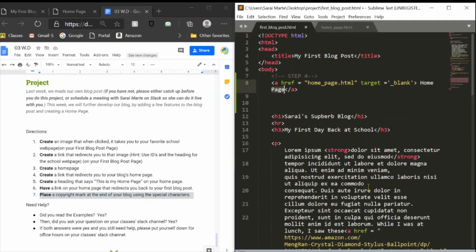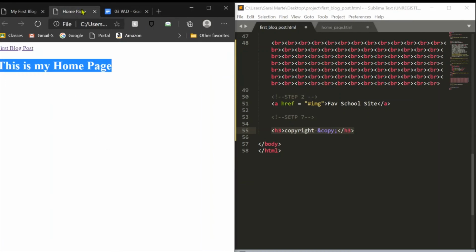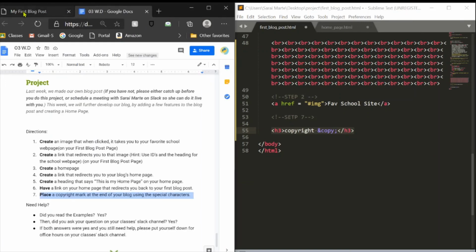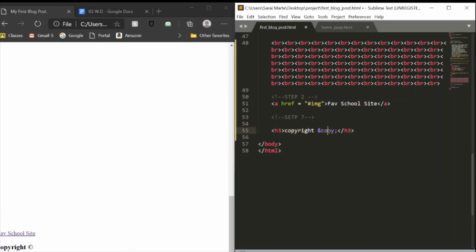So let's go back to our first blog post. And as you can see, this is step 7. We used heading 3 so it could be small. So let me show you how it looks on the browser. We go all the way to the bottom, and you can see right here the copyright symbol. This is the title, this is the symbol. We could definitely change it to something else like this, but I just decided to write copyright.